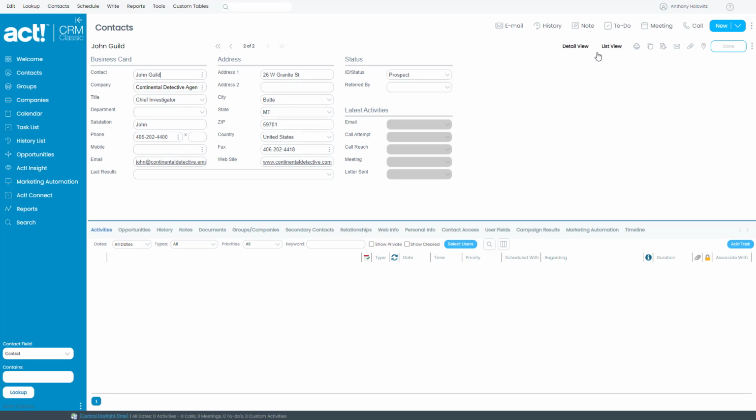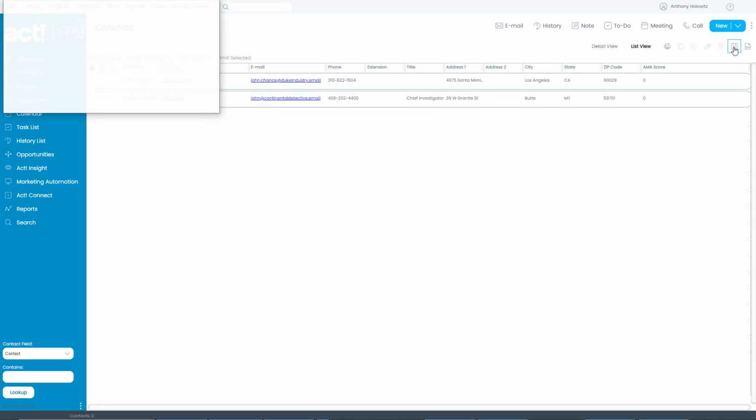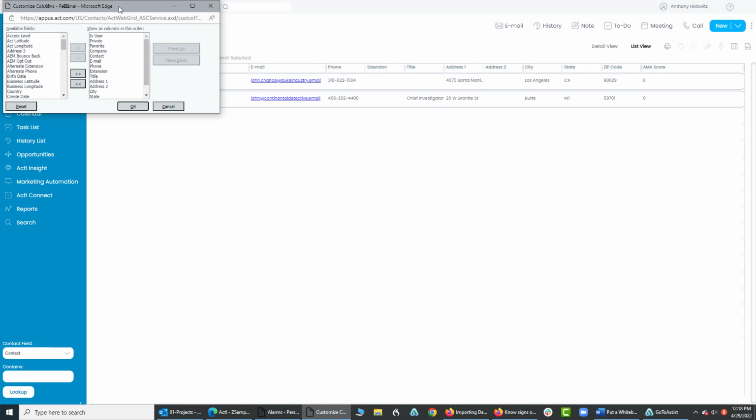When I go back to the list view, I want to show you some options inside of this. One, we have all these headings: company, contact, email, phone. But Act has many more fields that you can choose from. So for example, if I wanted to add more columns to this area, what I would do is go way over to the right, and where I see what looks like 3 columns, I'm going to click on this. This is called Customize Columns.